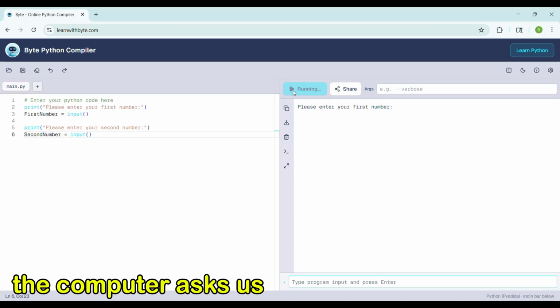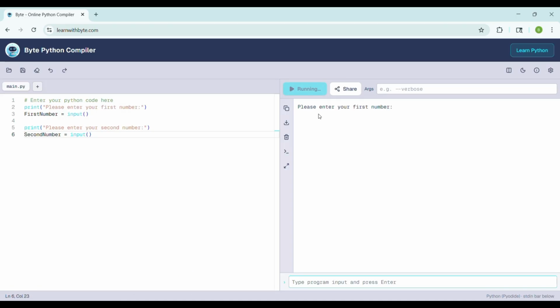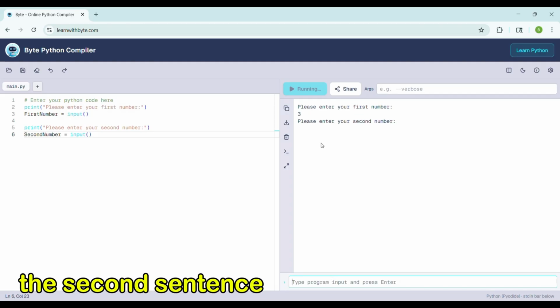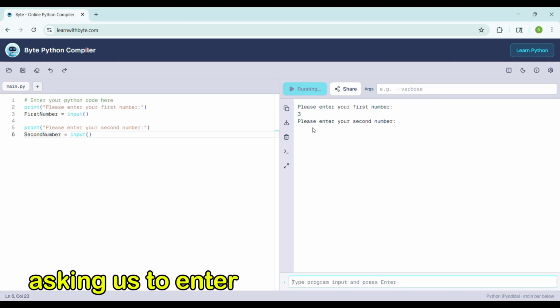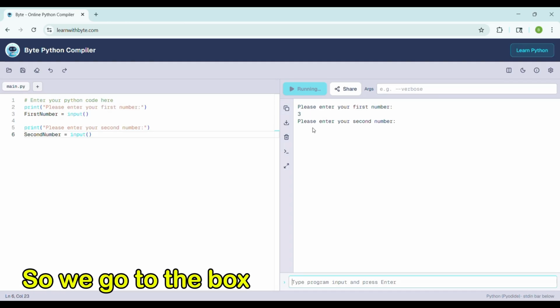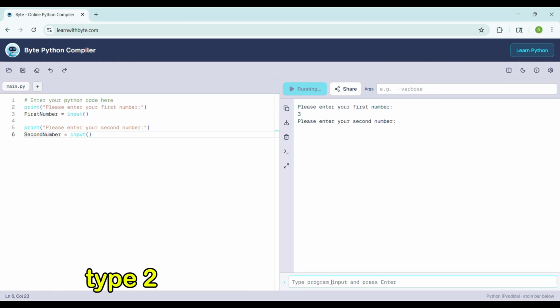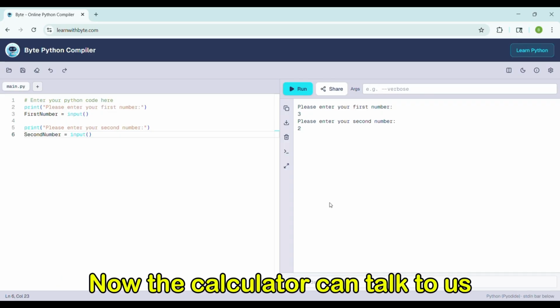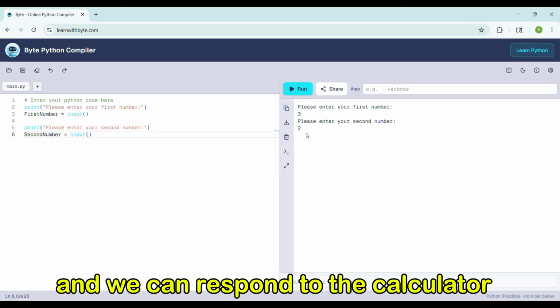First, the computer asks us to enter the first number. So we go to the box below, type 3, and hit enter. Then we can see the second sentence on the screen, asking us to enter the second number. So we go to the box, type 2, and hit enter. And that's it. Now the calculator can talk to us, and we can respond to the calculator.